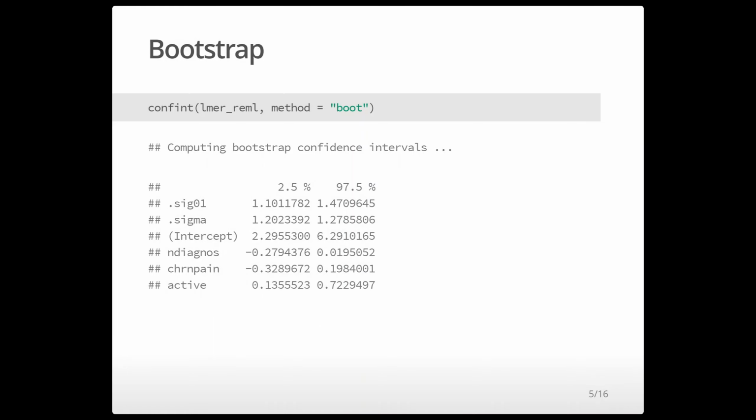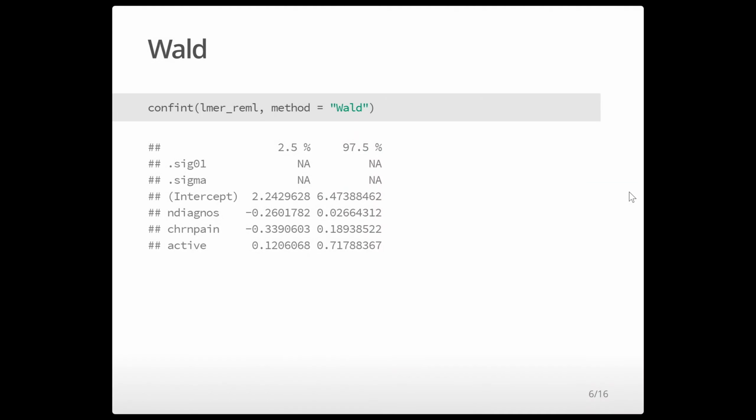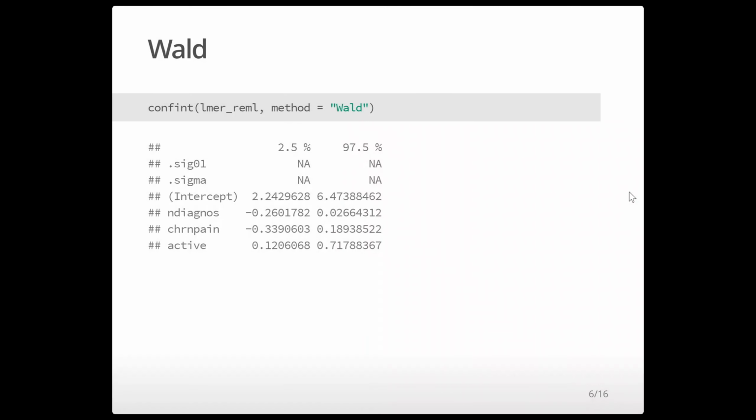Another alternative is the bootstrap method. We can call this with method equals boot, but this is probably often going to be slower and not necessarily have any advantages to the profile method, so the profile method is still preferred. And as mentioned, the Wald method won't even provide confidence intervals for the random effects, although it will provide them for the fixed effects.